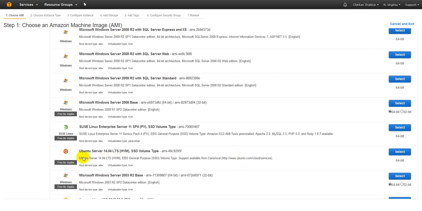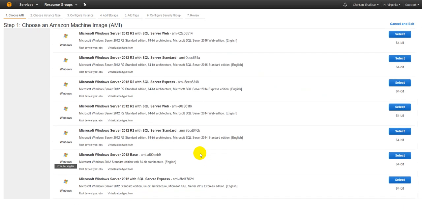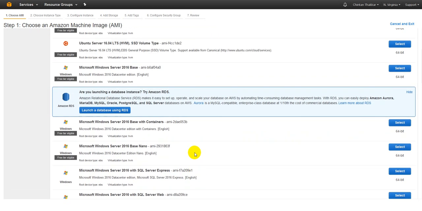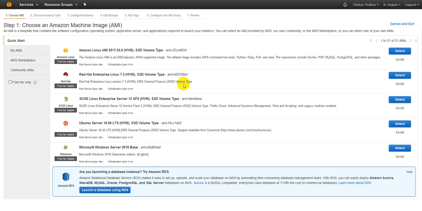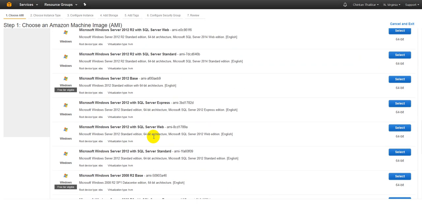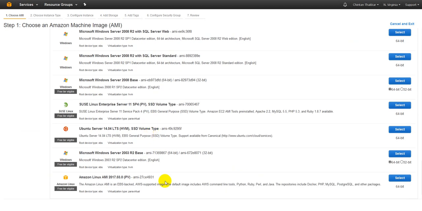For this one, it is just from Ubuntu, right? This SUSE Linux comes with Apache 2.2, MySQL, PHP, and Ruby. So it is already available here. And also, if you go to Red Hat, Red Hat has just the generic type of storage, SSD. Same thing for Ubuntu. So for now, just to make things simpler, let's just go ahead and create a simple Amazon Linux AMI. Okay, so just click select.